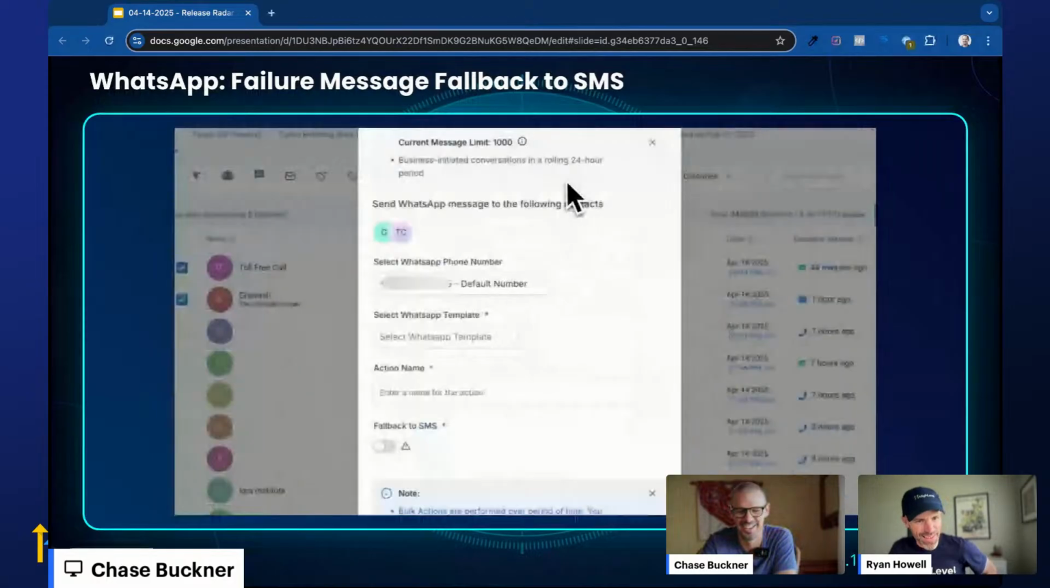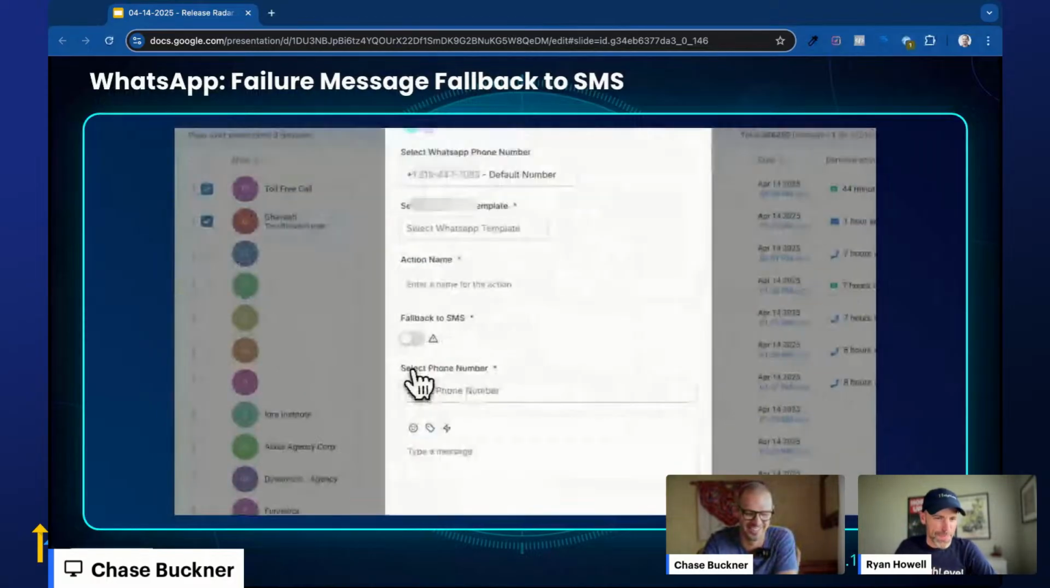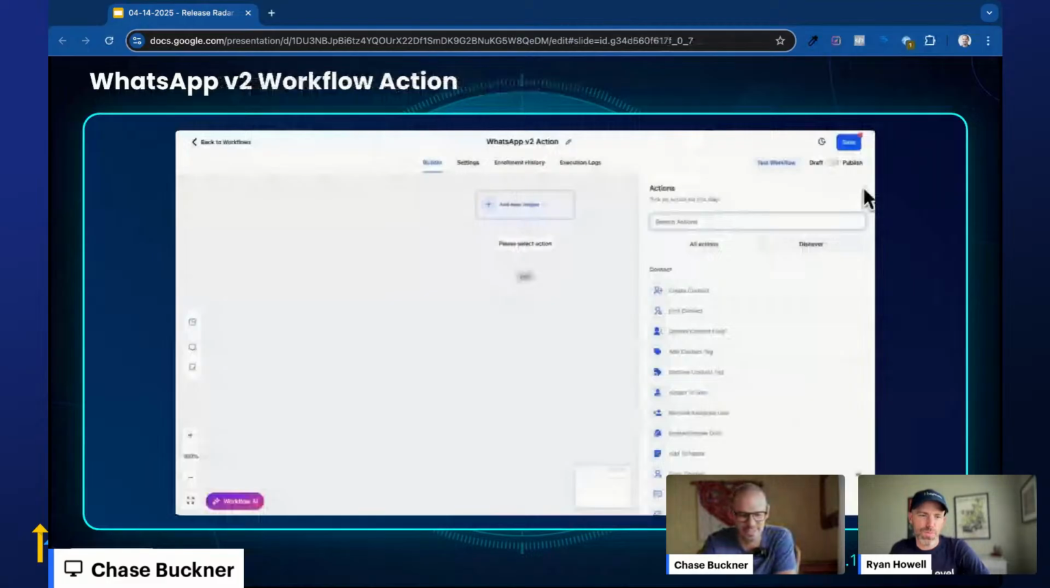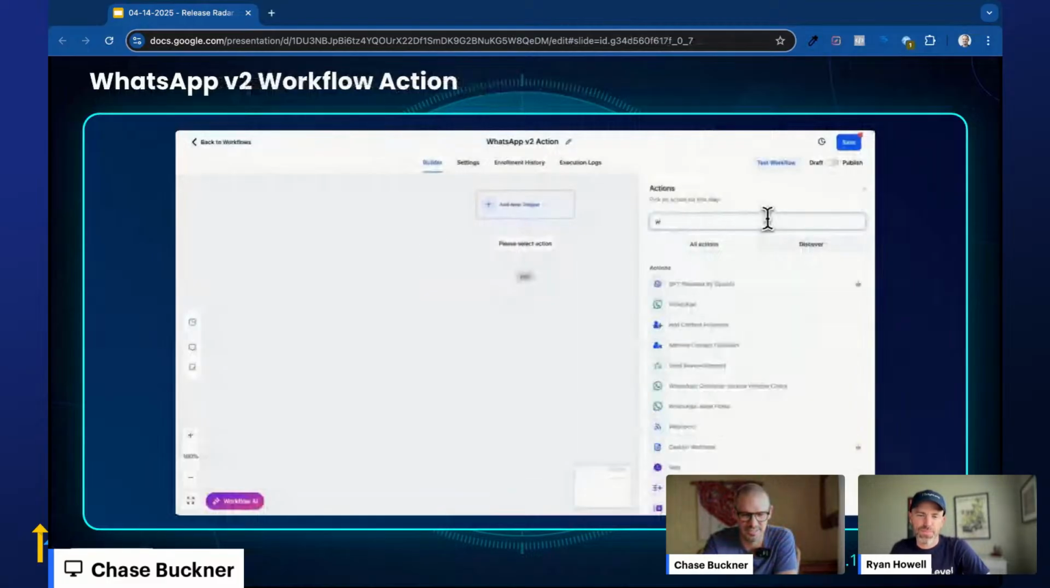Oh, that's funny. I think we have a few of these WhatsApp updates this week, right? So we'll probably see another one. Okay, here we go. WhatsApp V2 workflow action.